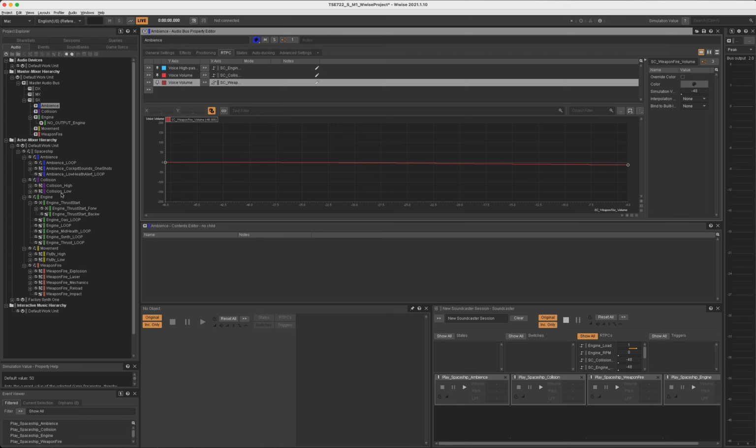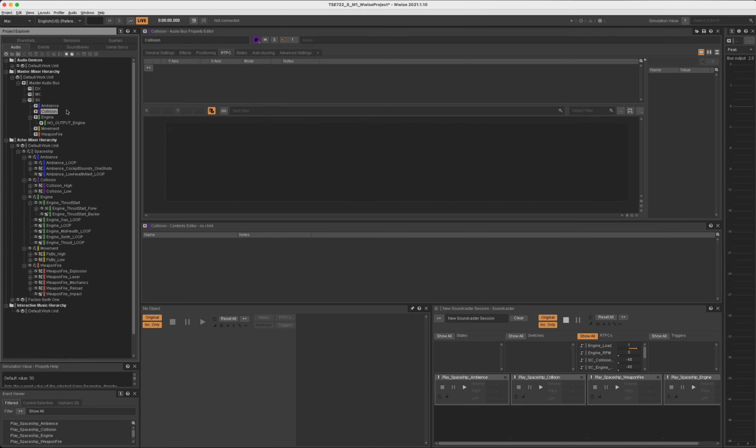And I have various other sidechain links, but I think I won't get through all of them at this moment since it might be a bit lengthy. Yeah, and also I have a bit of compression going on just to further a bit the impact of the collisions and the weapon fire.